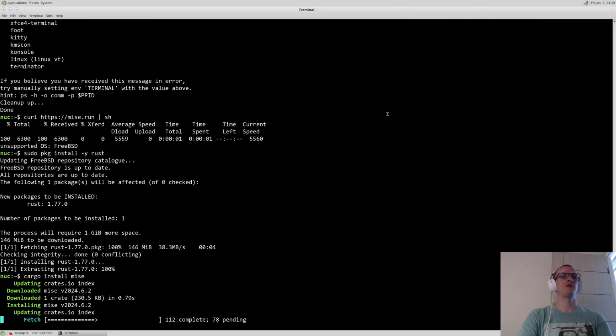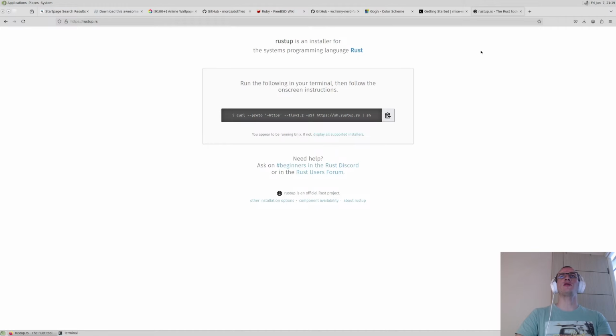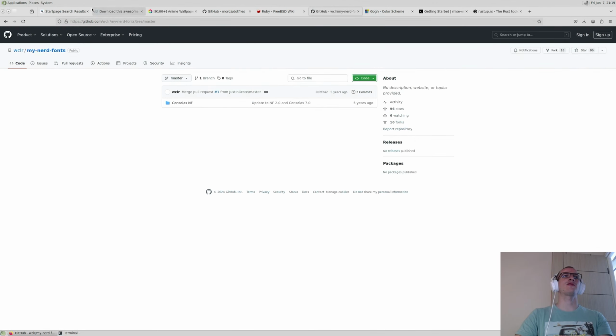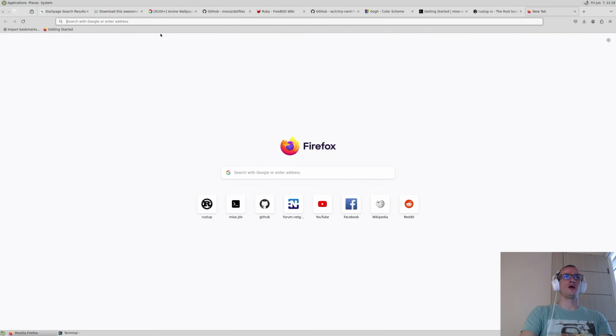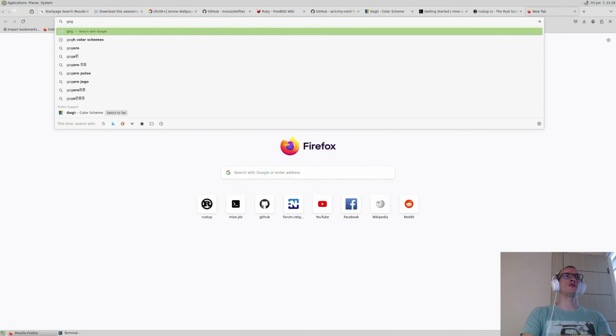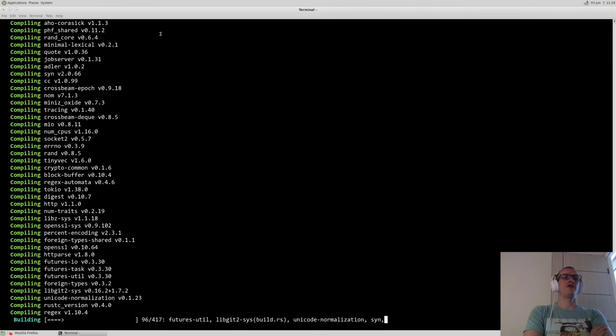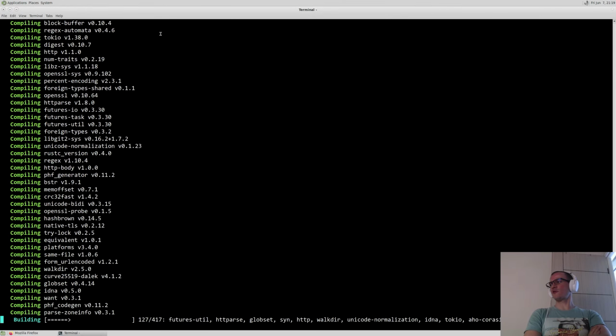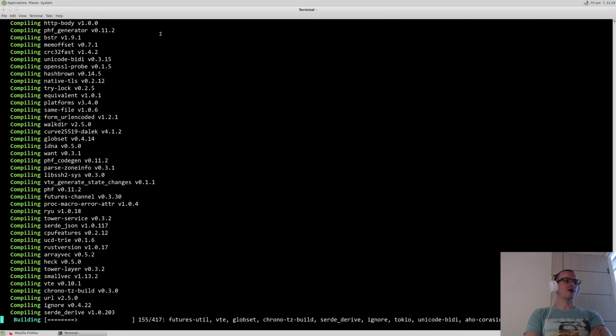Great. Now it's just going to compile, and in the meantime you may have noticed that if I open, for example, Google, yeah, the computer is going to be very loud and very slow because it's compiling Rust.